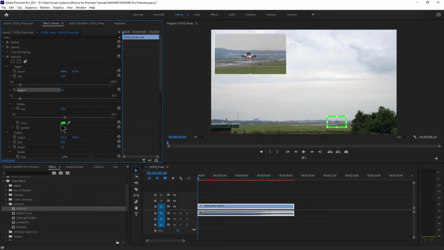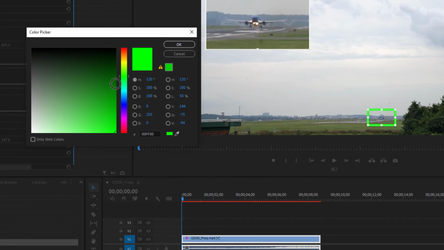And then for the color, click on the color itself and the color picker appears. You can choose a color this way by dragging around in here, or if you want to use the color picker to pick a color in your video itself, click on the color picker and then drag anywhere you want.